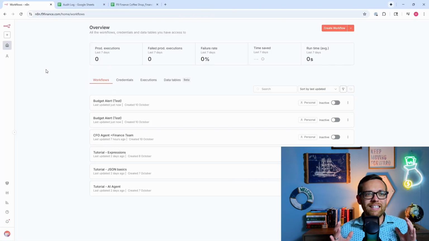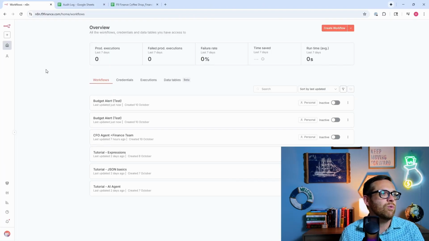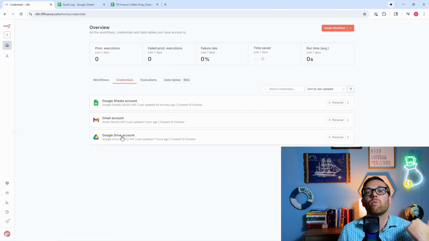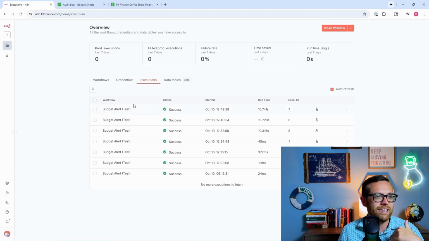So this is the N8N environment. When you open it up, you'll see all of your available workflows. You'll see how much has been running, and you of course have a button ready to create a workflow. Now, we mentioned credentials. These are going to be your connections to other platforms. So you'll see I have connections here to Google Sheets, Gmail, and Google Drive because that's what we're going to use. And then I can see my executions, which has all been from me testing the platform that we're going to be going through today.